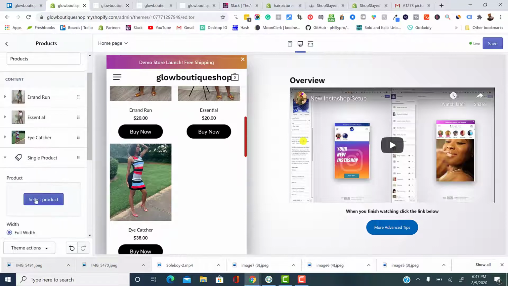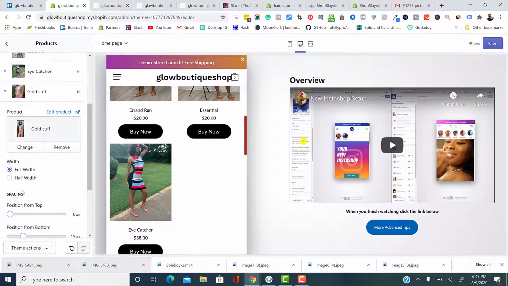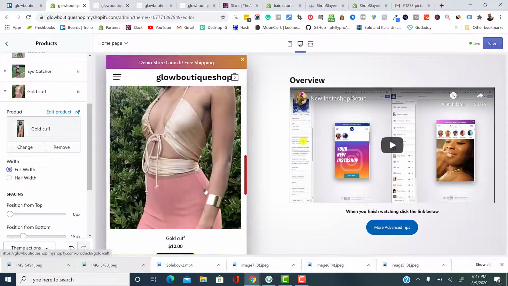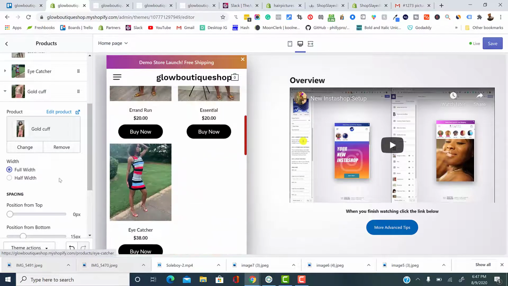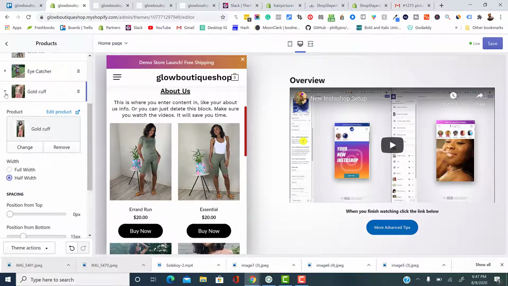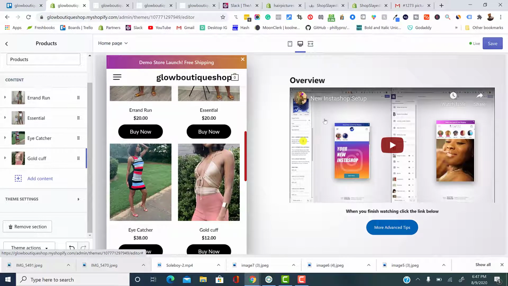Single product and gold cuff. So now I make the half width again. So if I make it full width, it looks big like this. If I make it half width, it goes into the four box area like that. All right, so I got four products added to the home page. Save that, and that's it. That's it for adding products to your website.